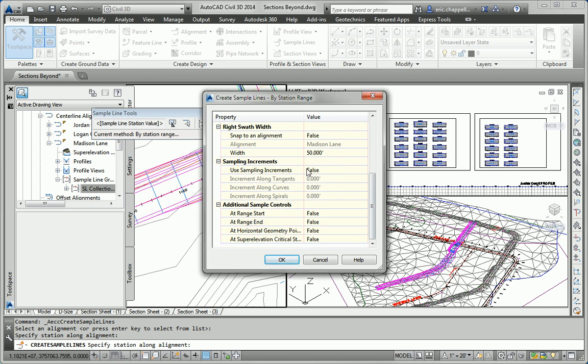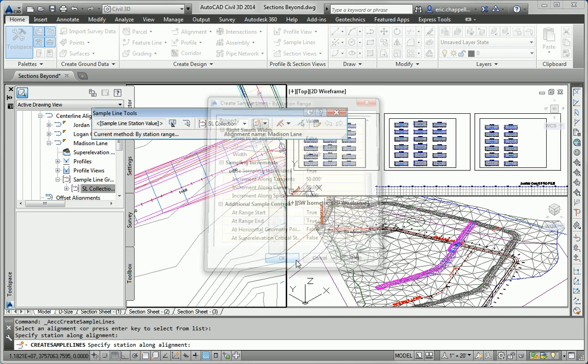Under sampling increments, I set this to true. Increment along tangents 50 feet. Increment along curves 50 feet. And I don't have any spirals, but I might also do those at 50 feet. It's not uncommon to do the sampling increment more frequently along curves, maybe 10 feet, but for this case we're going to do 50 feet. We do want to do the range start and the range end, and I'll go ahead and click OK.